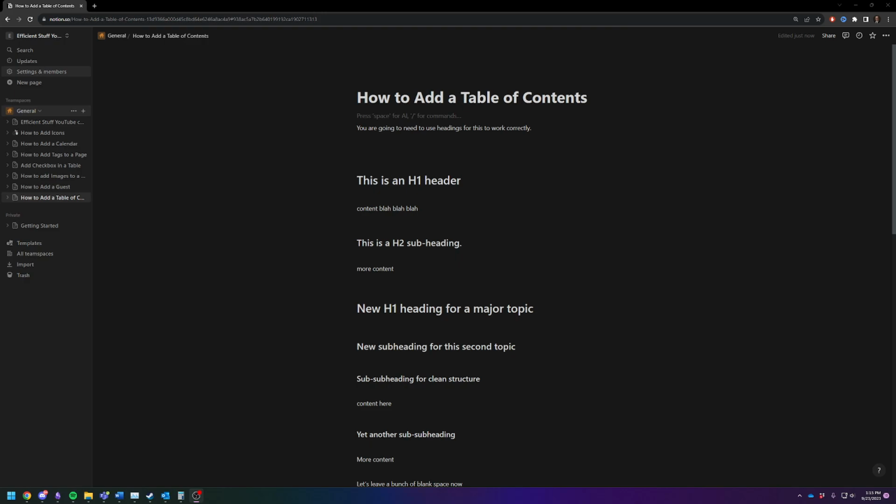Today I'm going to quickly and efficiently show you how to add a table of contents to any page in Notion. Unlike my last two videos, you don't have to do this with a database. This can be done on any page at any time. All you have to know is you have to use headings for this to work correctly. It will not work at all if you are not using headings.